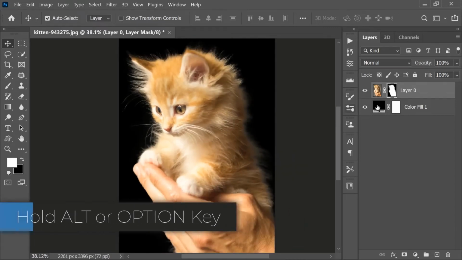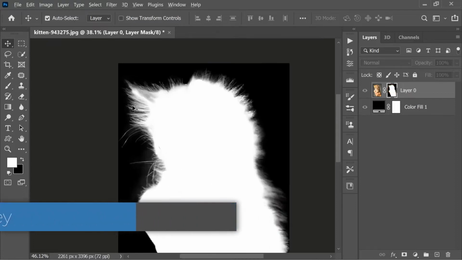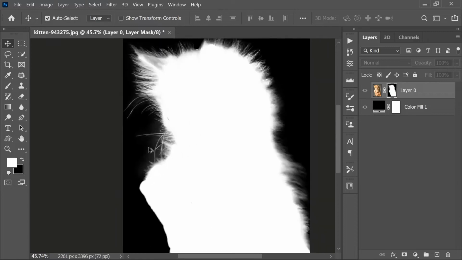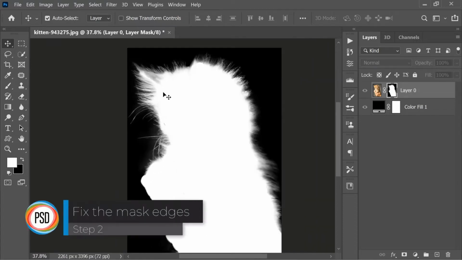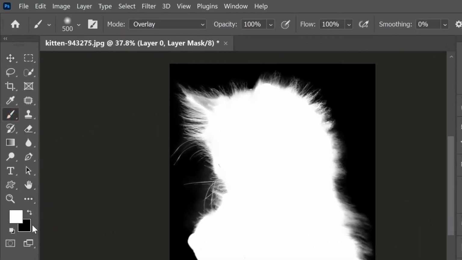To do so, hold down the Alt-Option key and click on the Mask button. As you can see, there are some areas that need to be painted white, and there are areas that have made their way inside the corners that need to be fixed. Using a soft round brush, apply white as the foreground color. Simply switch the blend mode from normal to overlay. Keep the flow at 30%.